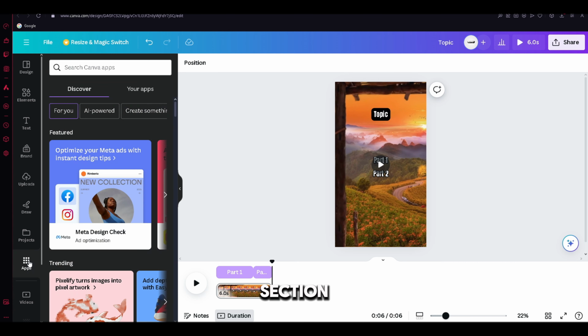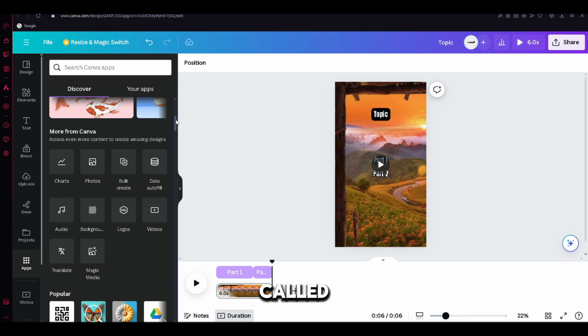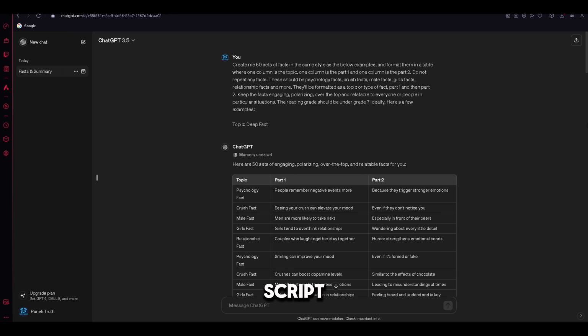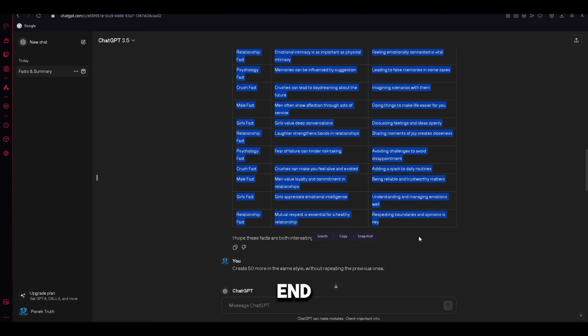Go into the apps section, and there you will find an option called Bulk Create. Click on it and go back into ChatGPT. Now we need to copy the script that we have created earlier. Make sure to copy it from the topic part to the end.